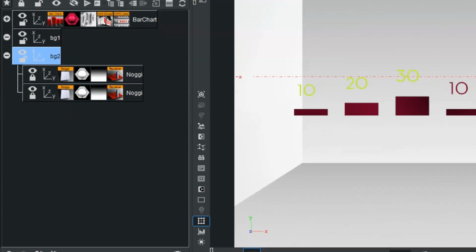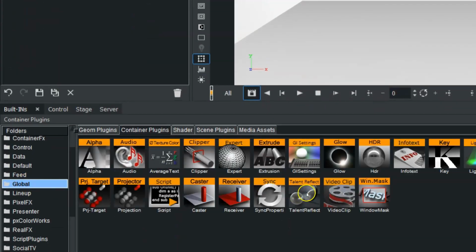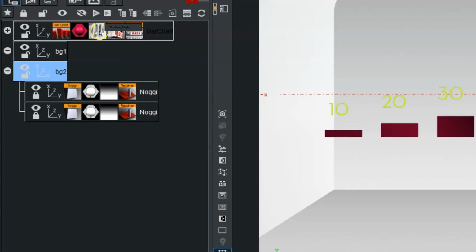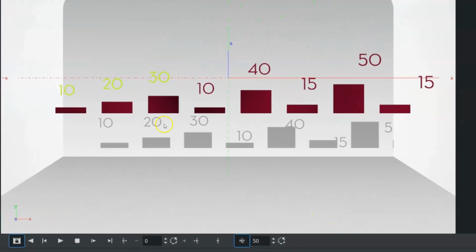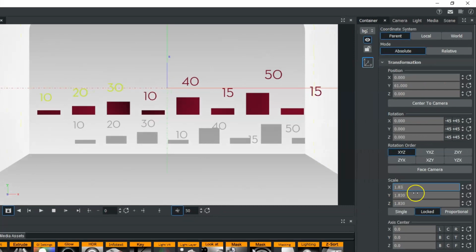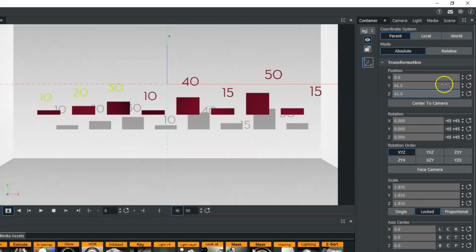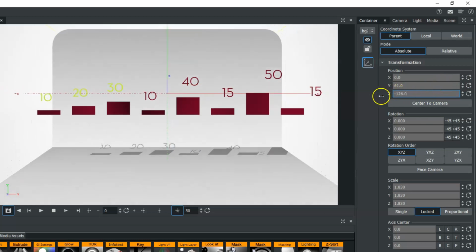If we come into our global folder within our plugin, the caster and receiver work together, so if we just drag the caster onto our bar chart, you can see it now casts shadows. Depending how you want to adjust this, you could adjust the background here, and by moving it forward and or backwards in Z space, you can see where the shadow goes. If you want it to fall on the plates there, you could move it back in Z space and or readjust this background as need be.